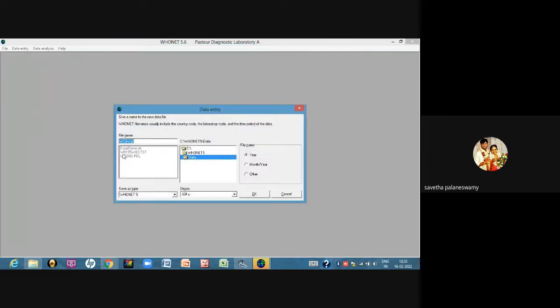As I told you before in the PowerPoint presentation, this is the screen which will be visible, and by default WHONET is suggesting this name. The file name is here. The option here is year, so only the year is suggested. If you click on month and year, both the month and the year will be suggested here. You can see the month here, the laboratory code and the country code. So this is the default name.